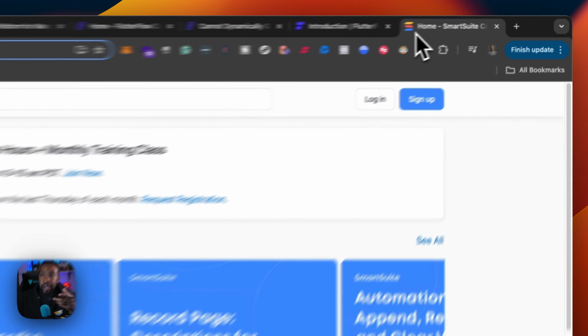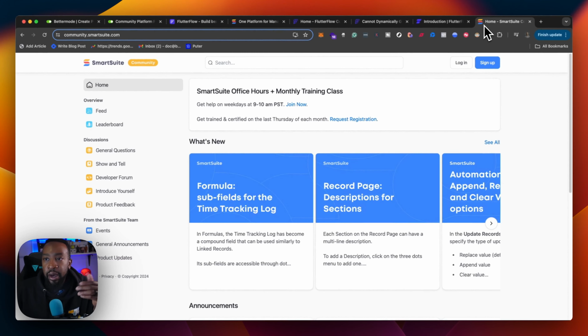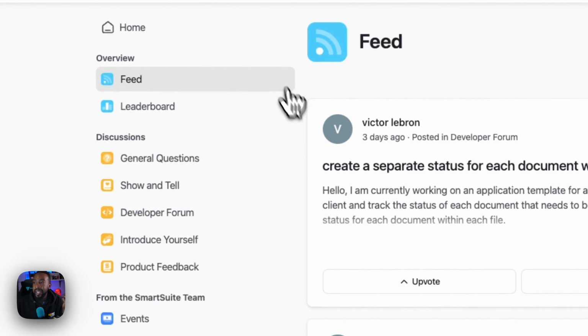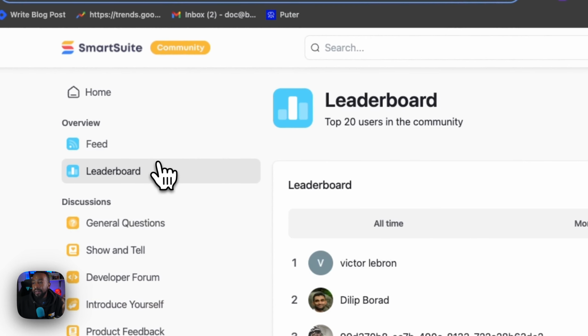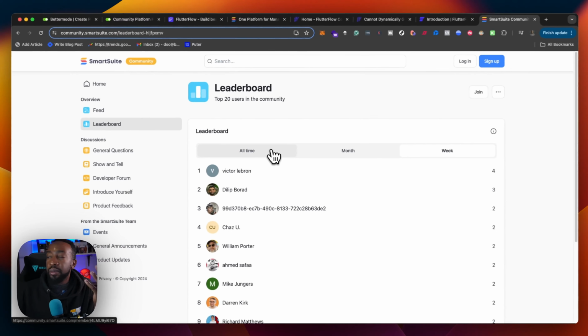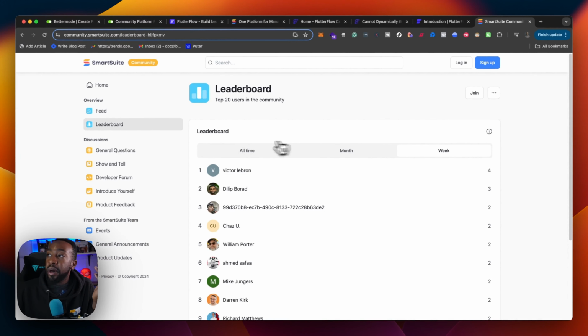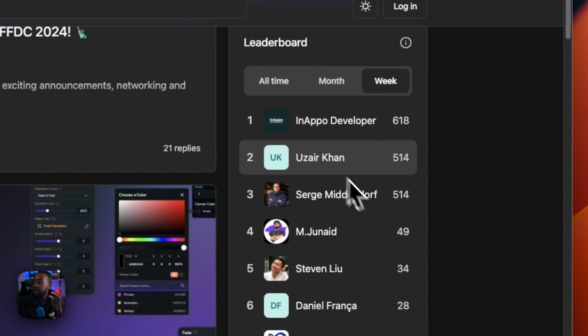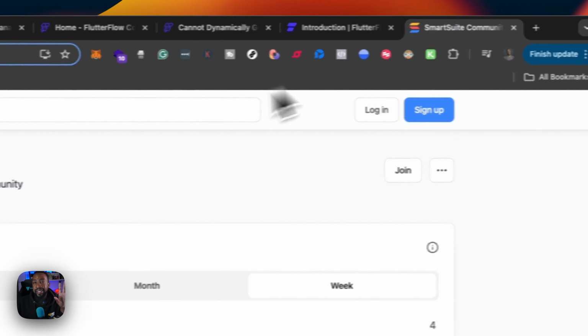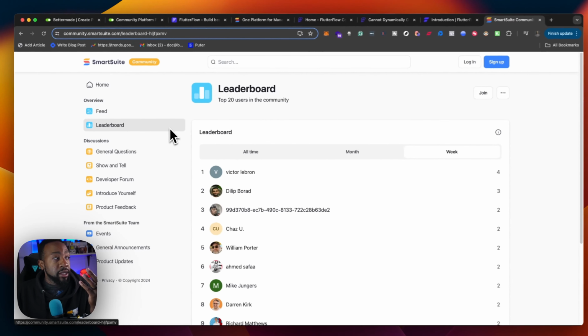If we head over there, this is the SmartSuite community here. They have broken it up into 3 different sections: an overview section, a discussion section, and then from the SmartSuite team. So for overview, we have a feed right here. So we see people asking questions. We have a leaderboard, so we can see who the most active people are for the week, month, and all time. And you know, Flutterflow has the same thing, but it's a widget over here on the side. SmartSuite has its own dedicated page to look at the leaderboard.